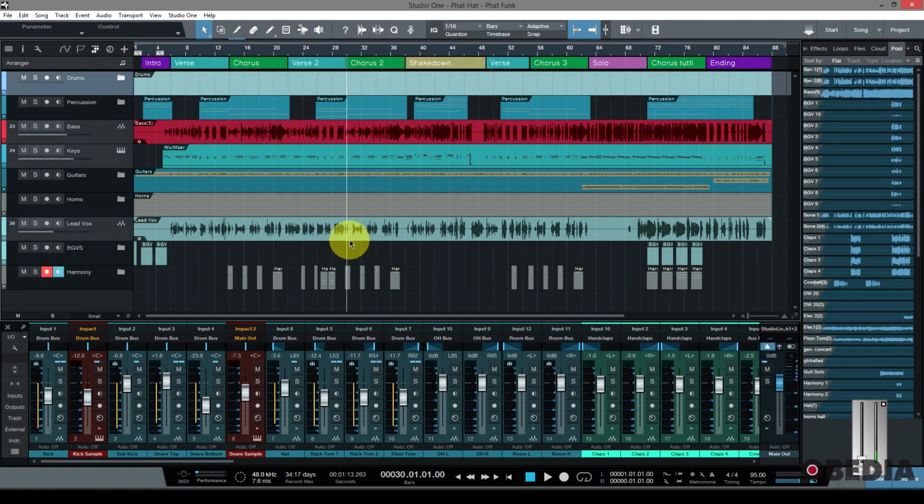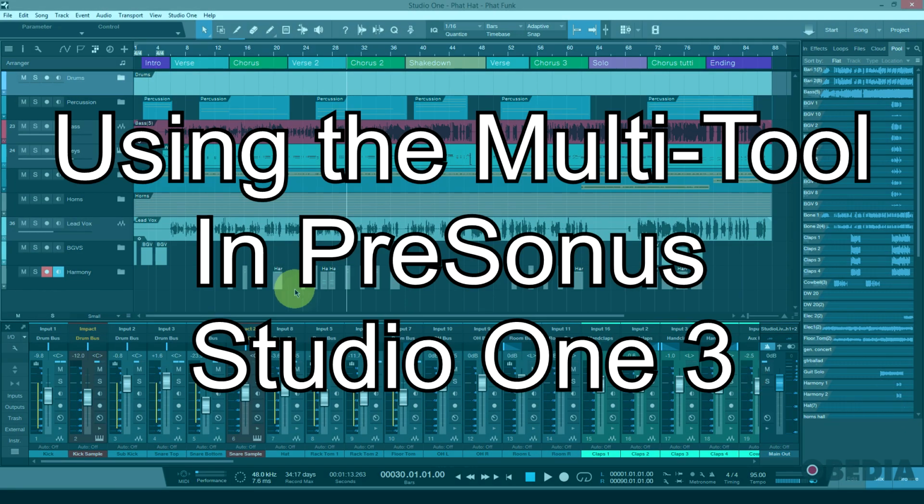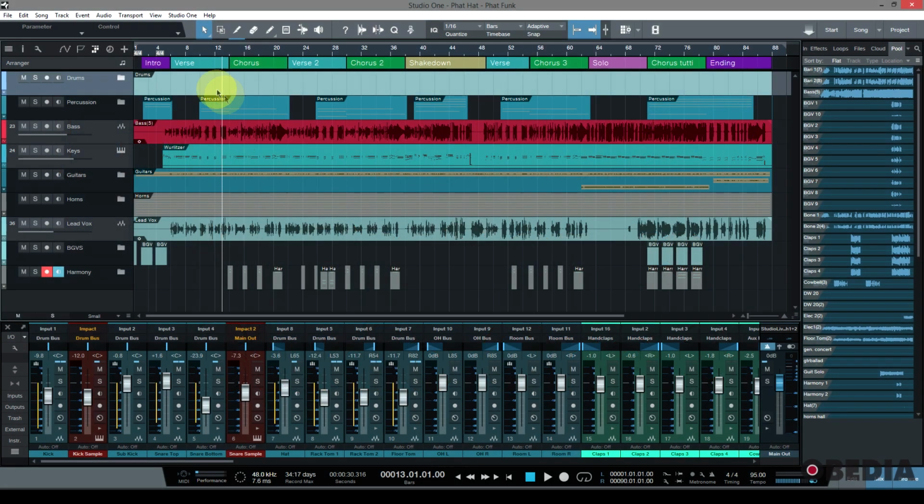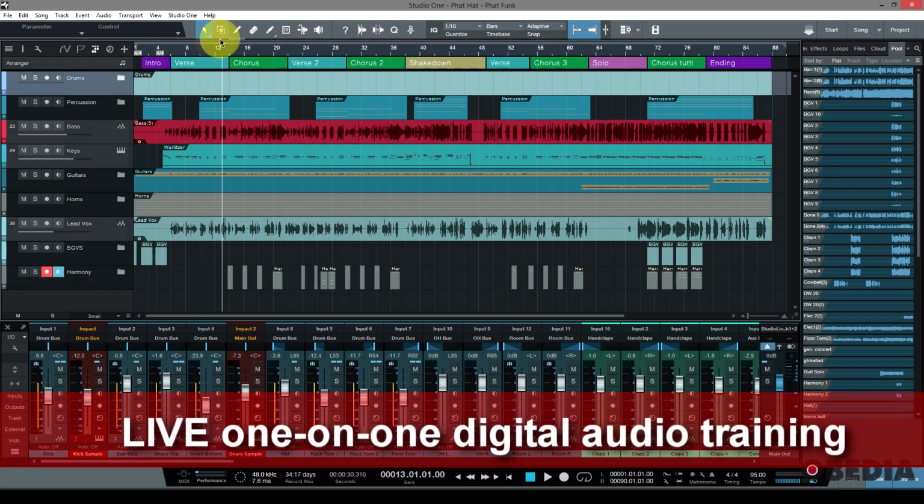Hi everyone, I'm Brian with Obedia, and today I'm going to show you how to make use of the new user editable and configurable multi-tool in Studio One 3 by PreSonus. This is a new feature and something that I think is pretty cool.